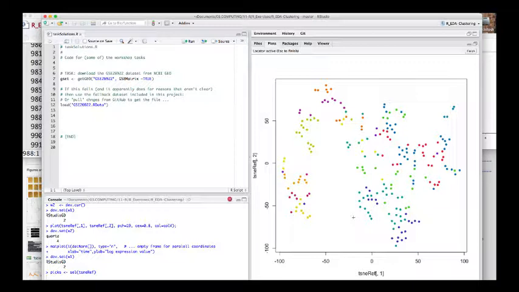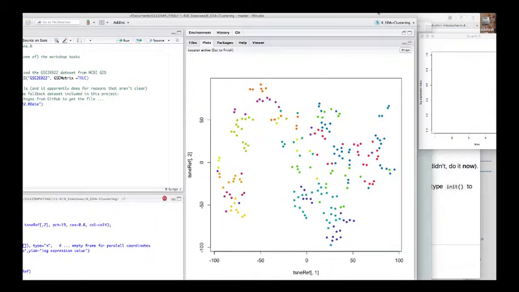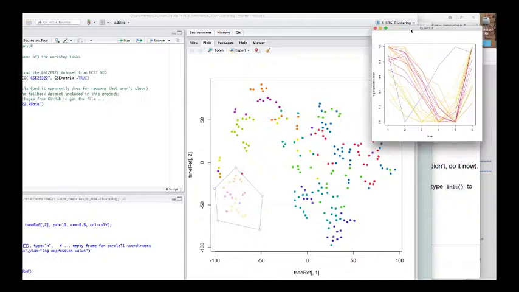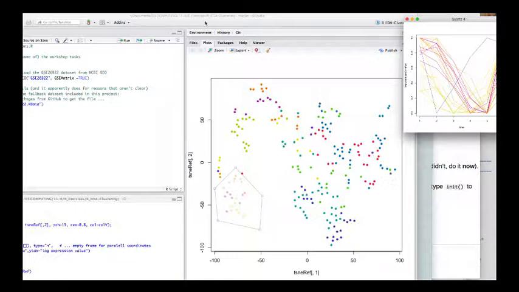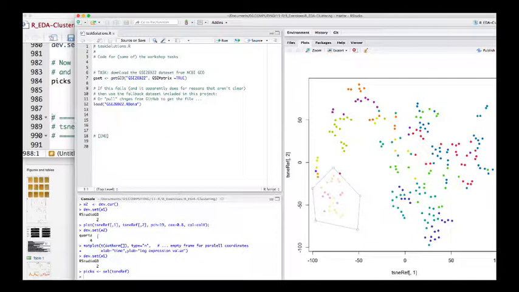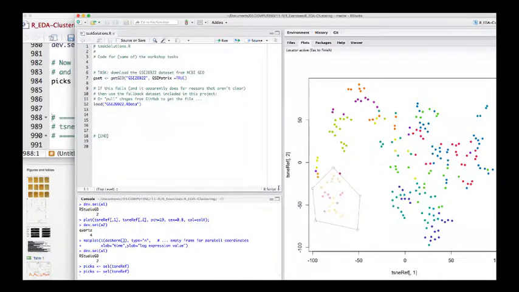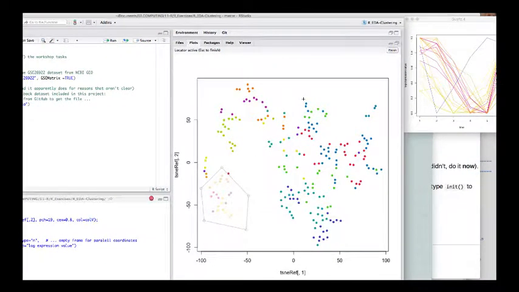Now, what shall we pick? Let's pick the points here. So now we've captured all these points in this polygon and put them on this coordinate. And let's contrast them with things that we get from over here. There we go.